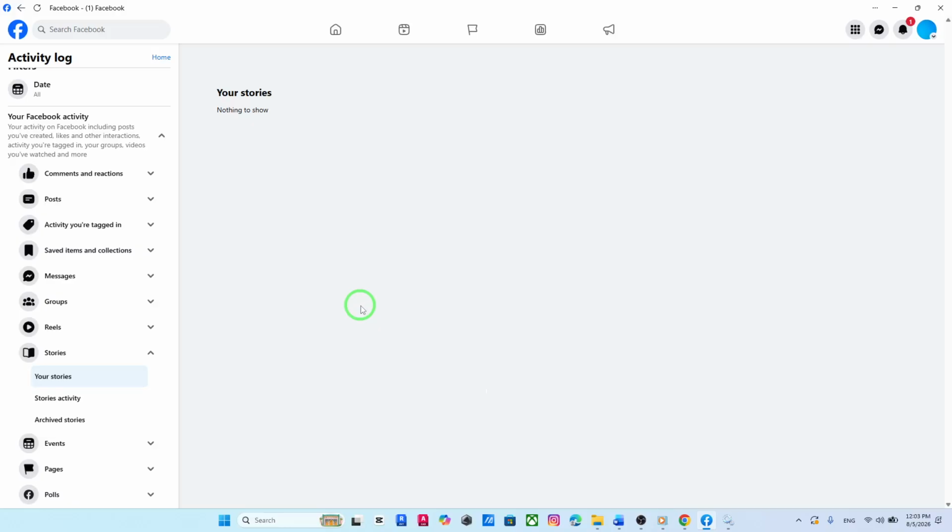If you don't see the option right away, take your time and look carefully through the menu, because Facebook sometimes changes the layout after updates. But once you follow these steps, you should be able to find all your stories on Facebook app on PC.